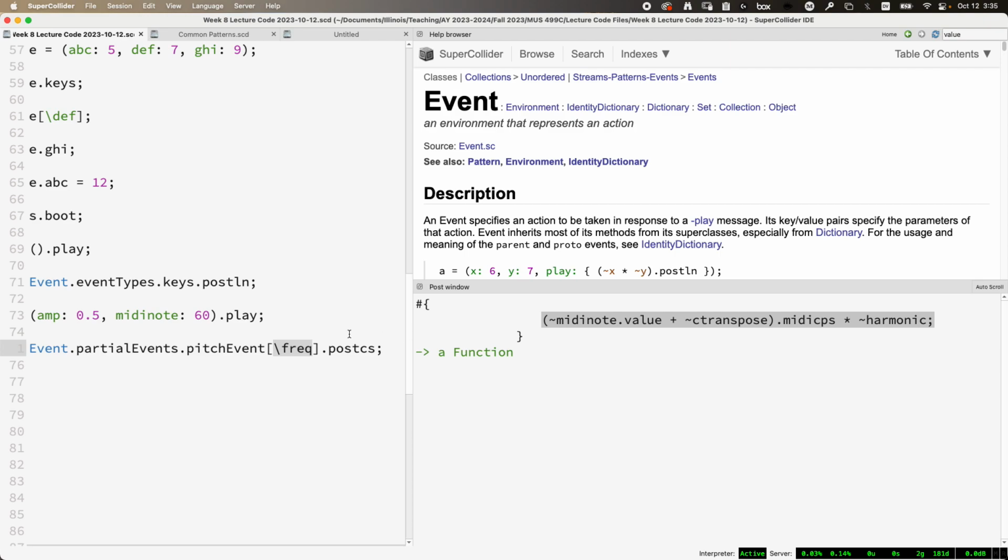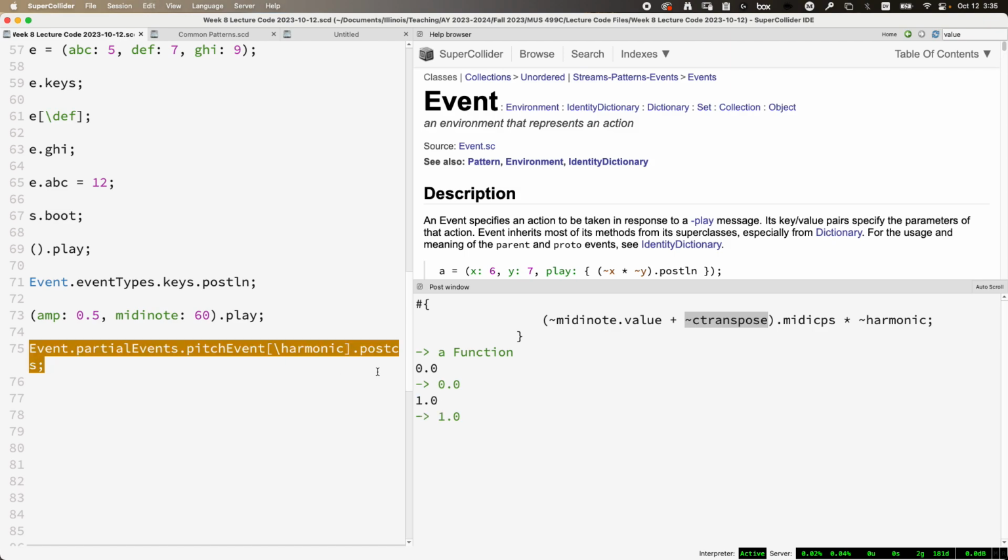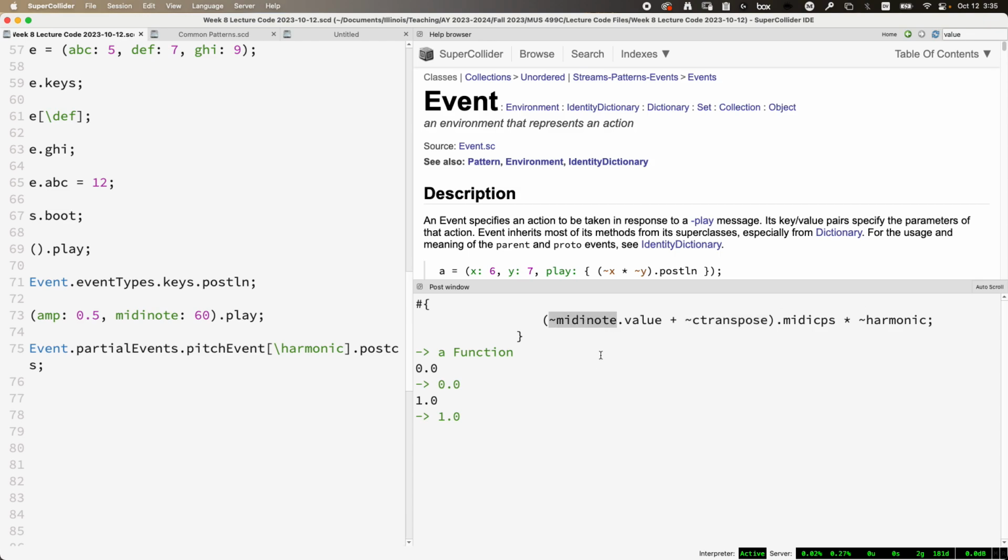Right? So what we've done is we've provided our own MIDI note, and we're just letting the event structure use the default C transpose, which I happen to know is 0. I think we can even, let's see if we do it here. Yeah, it's 0, so we're adding nothing. And the default harmonic is 1, so we're multiplying by 1. So we put in 60, and that gets converted to cycles per second, right?